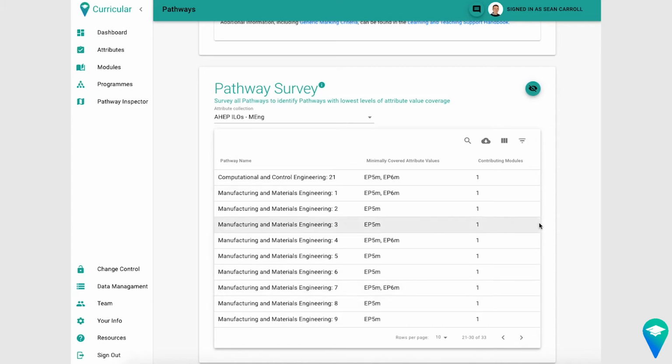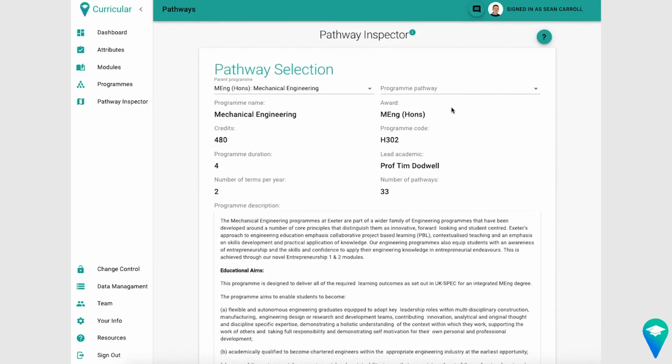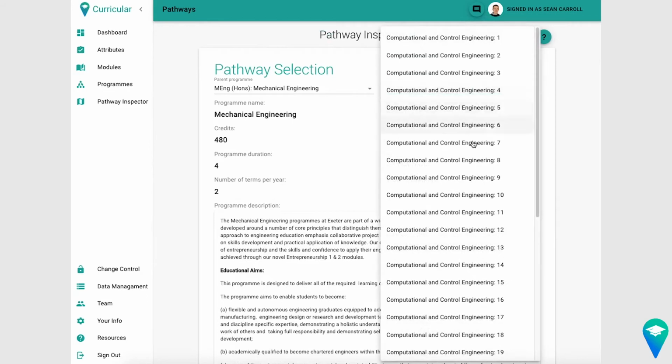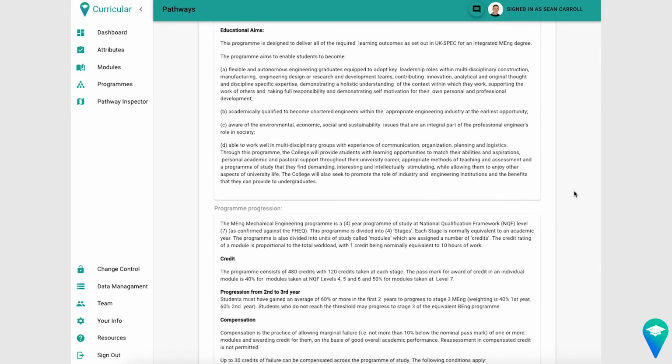So once you've identified a particular pathway that you'd like to investigate further, you can scroll back up and select that pathway from the program pathway dropdown. So these are all of the pathways that Curricular has generated automatically based on the optional modules within a program and how you've constructed that program. So if I select any one of these, I can then look in detail at the metrics associated with that pathway.